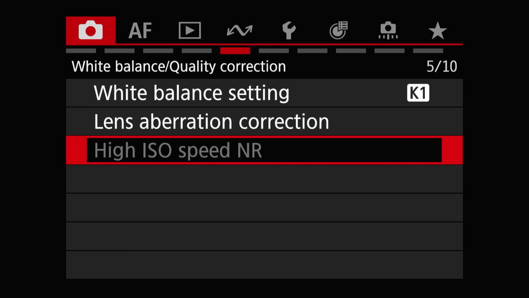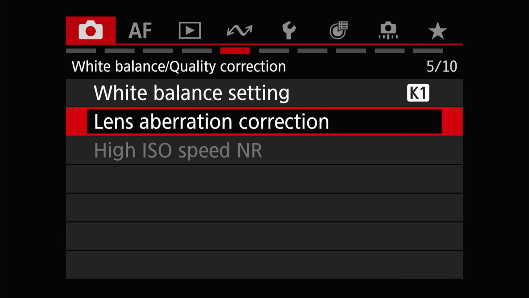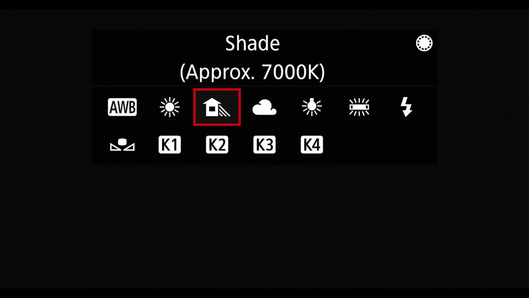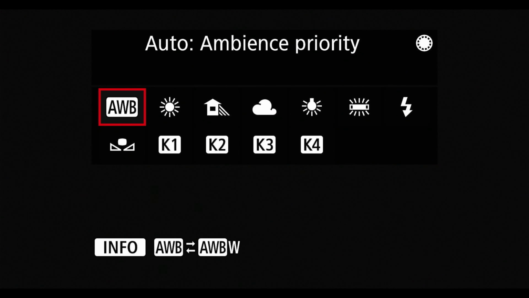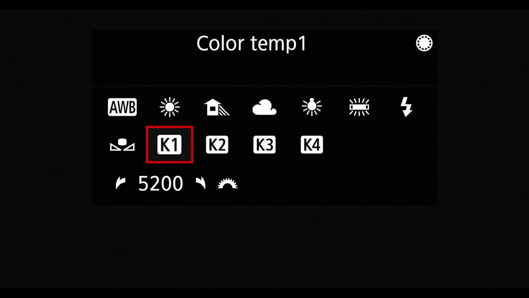And the only thing I want to bring your attention to here is white balance and lens aberration correction. For white balance, I just want to show you all the options you have, which you have auto, which you don't want to shoot in when you're shooting in video because it can shift on you randomly and that is very hard to fix in post. So you'll either use one of the presets or if you'd like, you can create your own.